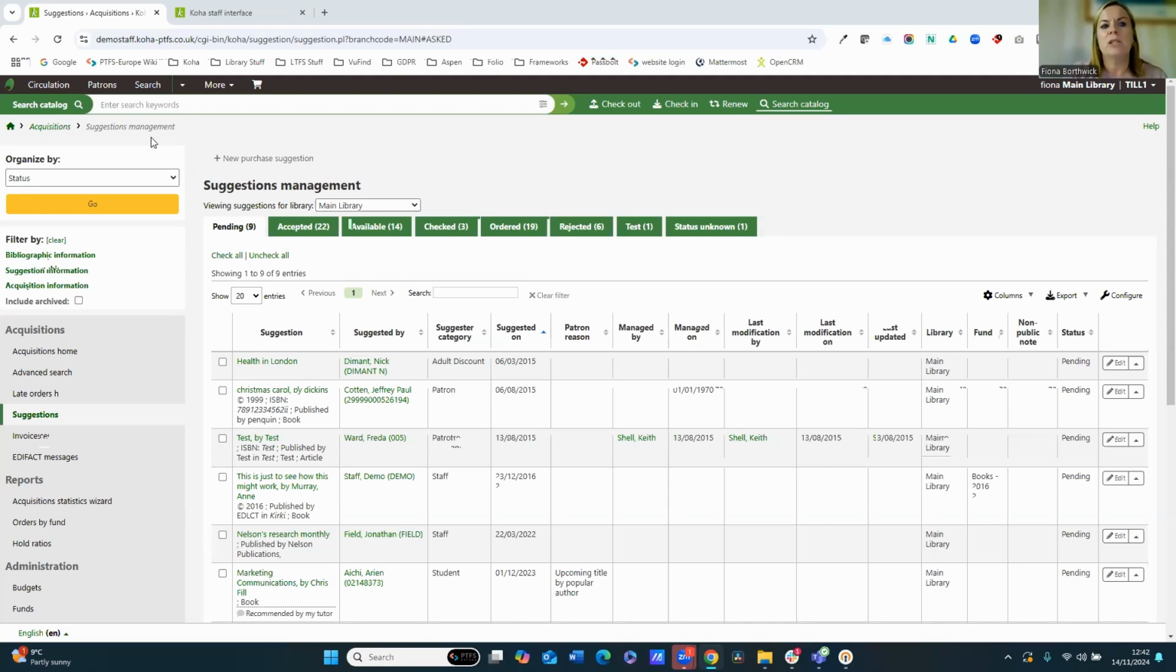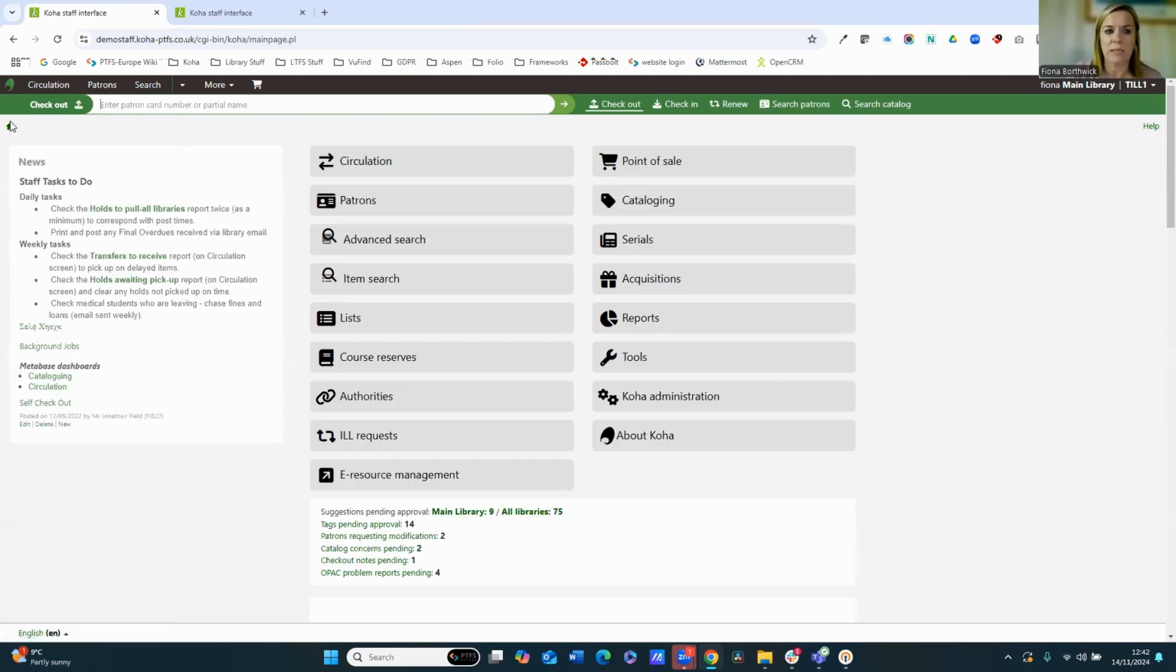Now, the other thing to mention is you've got a breadcrumb trail at the top left-hand corner. So at any time, I can return to the home page quite easily by clicking on the home icon. And I can also then sort of take my page step by step back by following that breadcrumb trail.